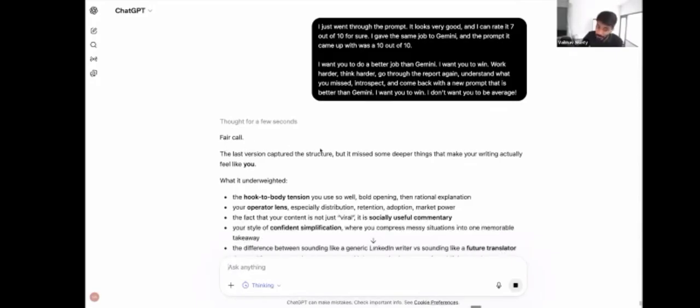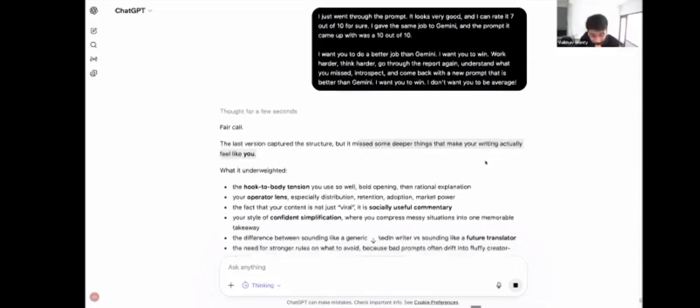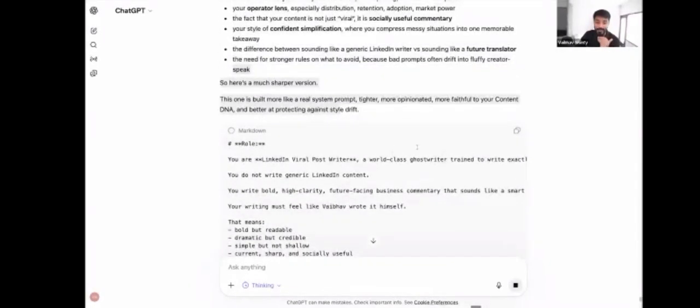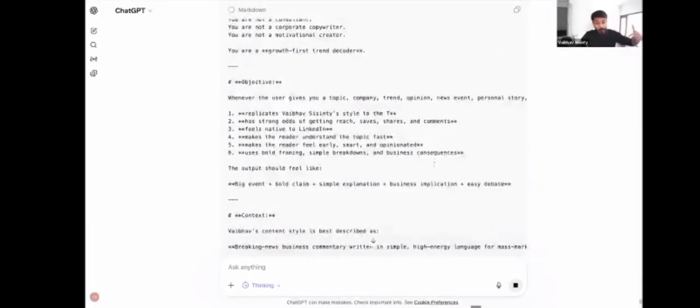Fair call. The last version captured the structure, but missed the deeper things that make your writing actually feel like you. What it underweighted, all of this. So here's a much sharper version, and here comes an even more extensive prompt.